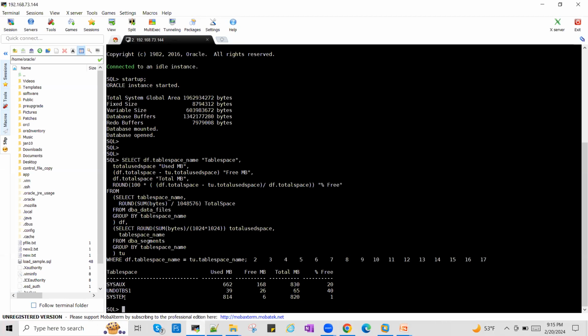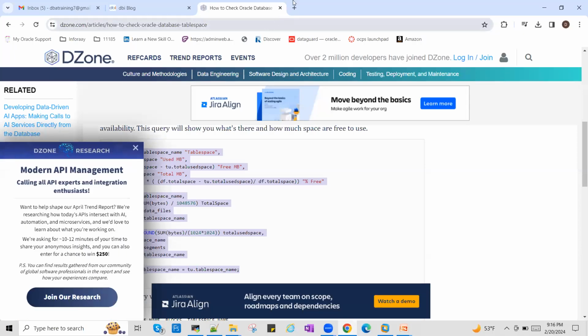Okay, so my system table space has used 814 MB, and the total MB provided is 820. So I have just 6 MB free. Percentage-wise, I have only 1% of space available. So I want to increase the size of this system table space. Now, what are the ways of increasing the size?